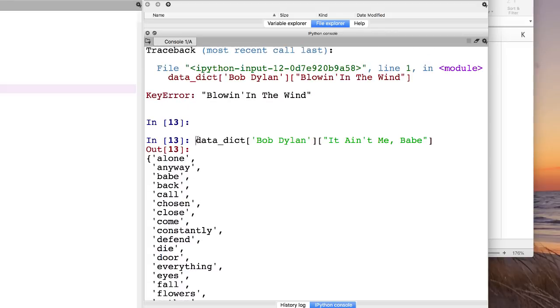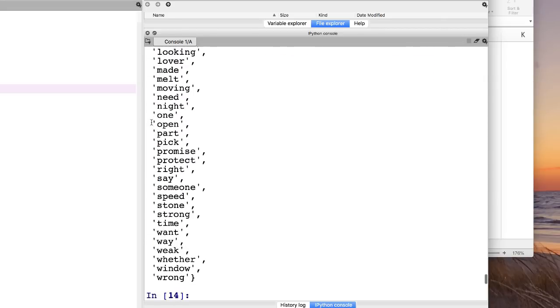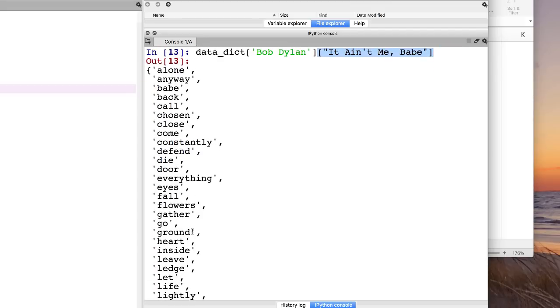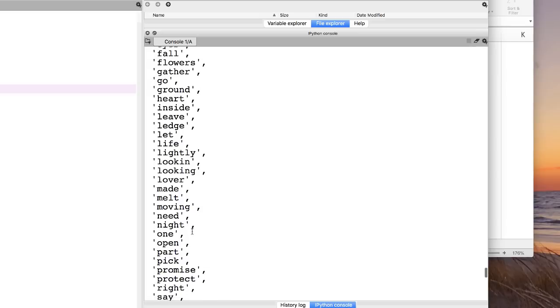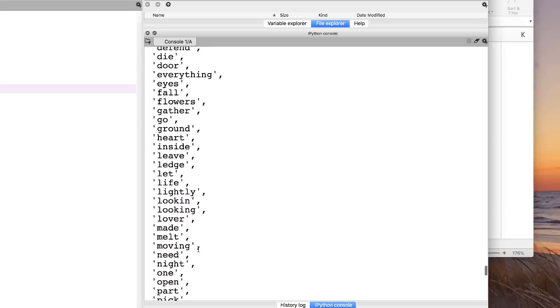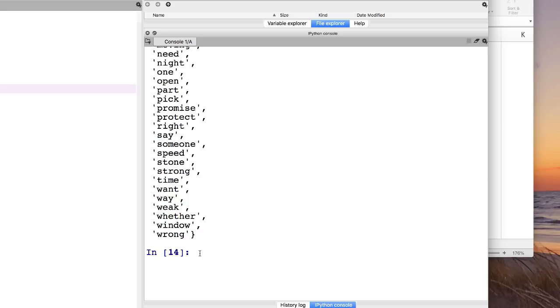So if I look at my data dictionary, we looked before at everything for Bob Dylan, but here I'm indexing by Bob Dylan, and I'm also indexing by one of his songs, It Ain't Me, Babe, and then we have all of the words that are in that song. And you'll see that there are things, ands, and thes, and stuff like that that are not in there because those are in our stop word list, and we didn't use them. And you'll also see that we've stripped off the punctuation, but that's also in the instructions.